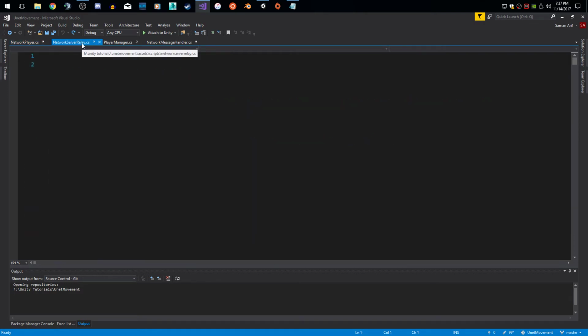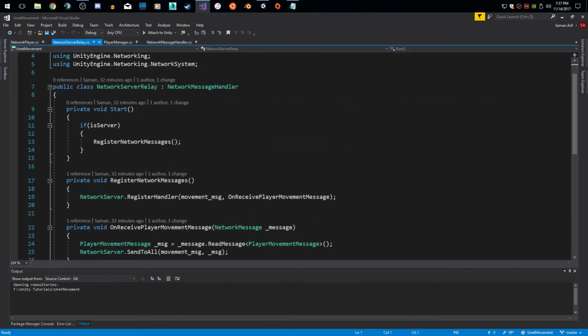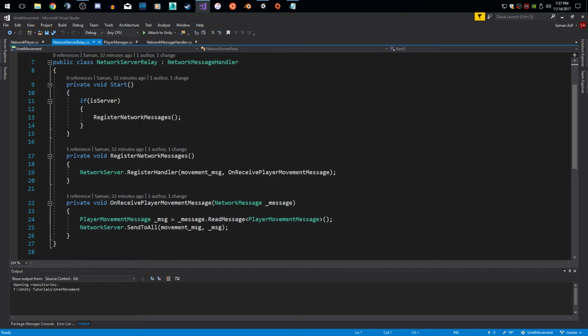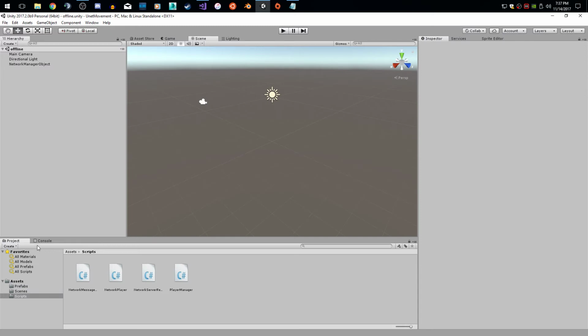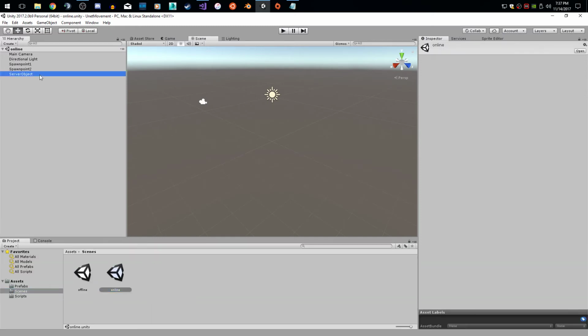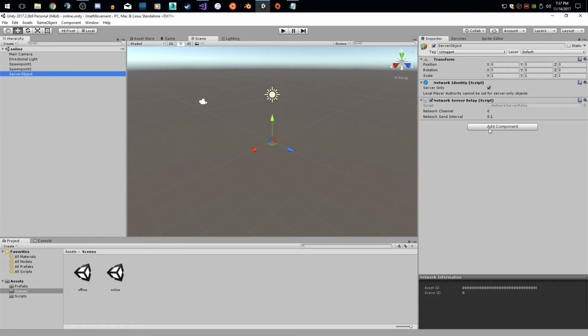So one last thing to show you is the server relay. It's very simple. We check if it's the server. If so, register the movement message. And anytime we get a movement message, simply send to all clients. That's what this send to all does. Very simple. We don't really have to worry about it. If I go to our online scene, I've created a server object, which has server authority, and that's where the script sits. It's just a relay. That's all we need to do on the server for now.